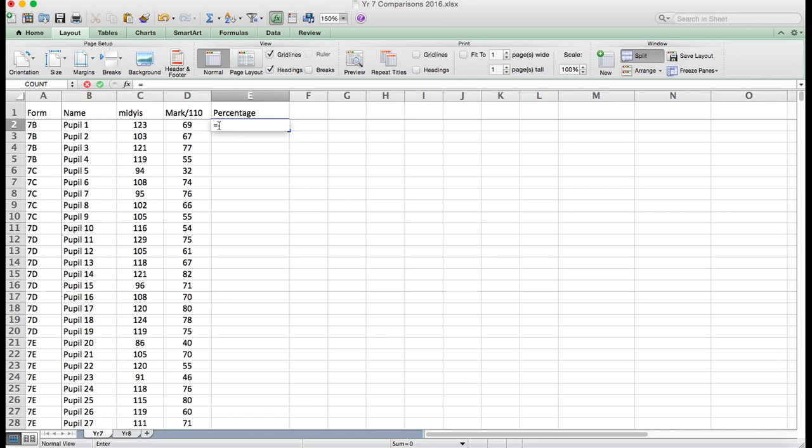And the percentage, of course, is going to be the value, 69. So don't type in 69, but type in the cell that you want. Click D2. And then I want to divide it by 110. Times it by 100, and that will give me my percentage.